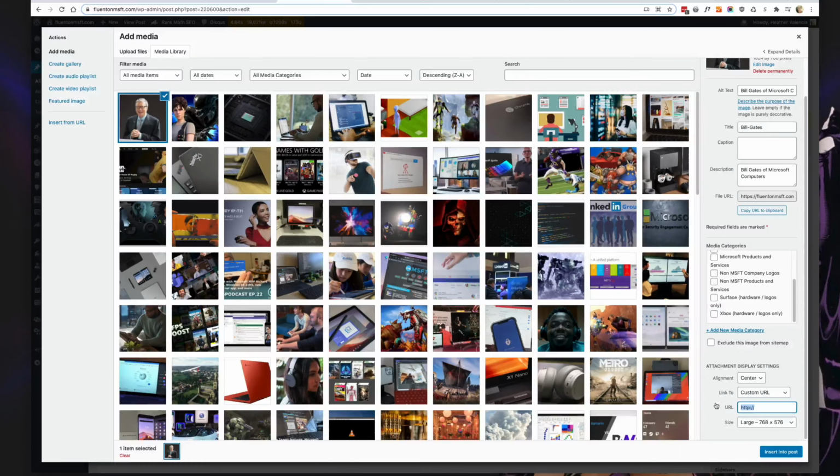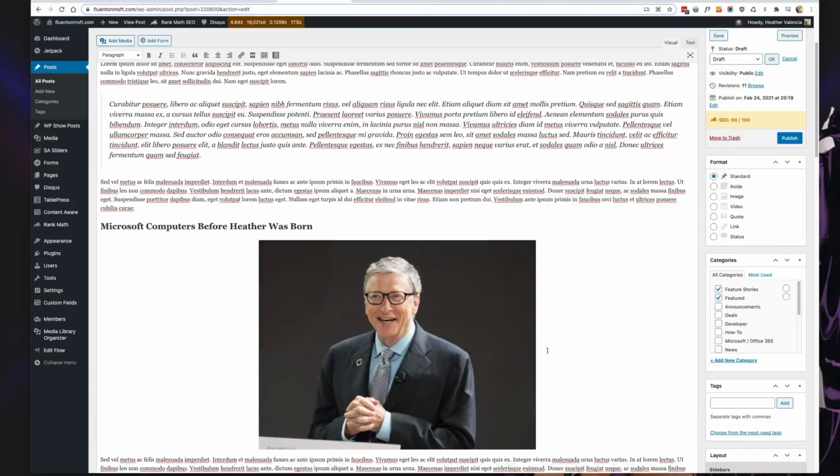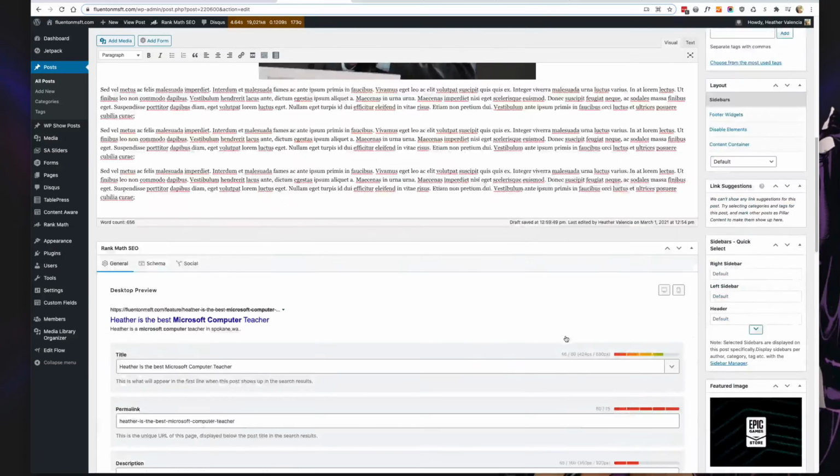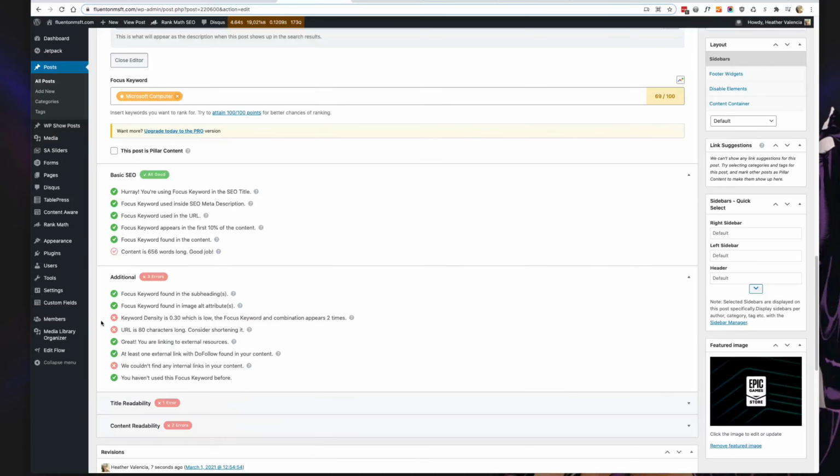Add a URL if you want it to go to https, Microsoft.com. Let's say you want to link to there, sure. Or you can make it unlinkable. Linking's better. We're going to say link to the post. Here we go. Okay, so we have gone ahead and we have satisfied the image alt attribute focus keyword. And I've also satisfied this: I'm linking to an external source.